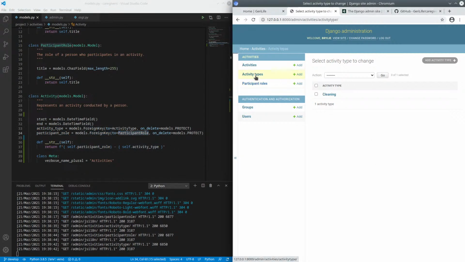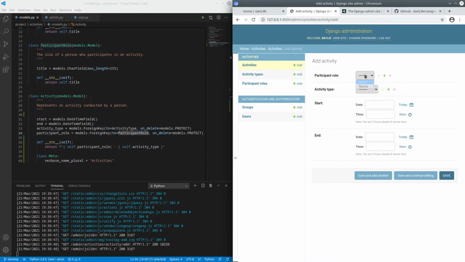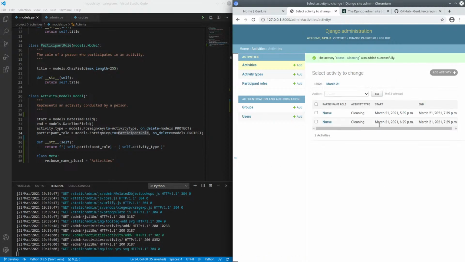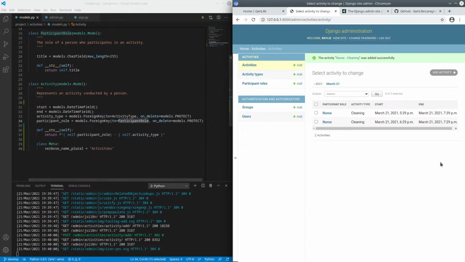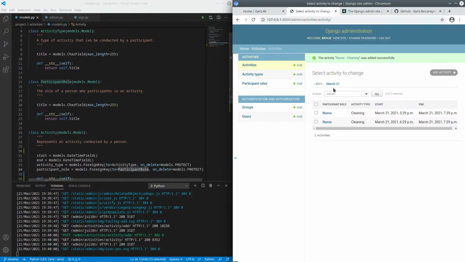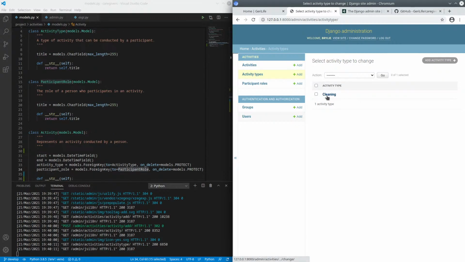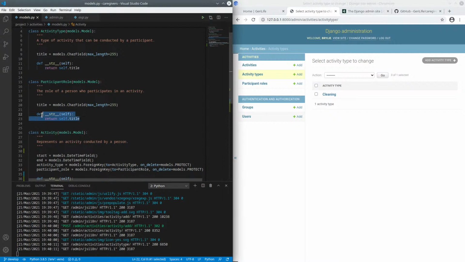So when you define activity type, cleaning is the one I've defined, and a participant role, nurse, you can add an activity. Select those. And let's do this one also, for a little bit, and then save it. So that's about it. We also encountered a couple of quirks, I don't know if they're quirks, but they're just nuances you have to handle in order to print things in the user interface.